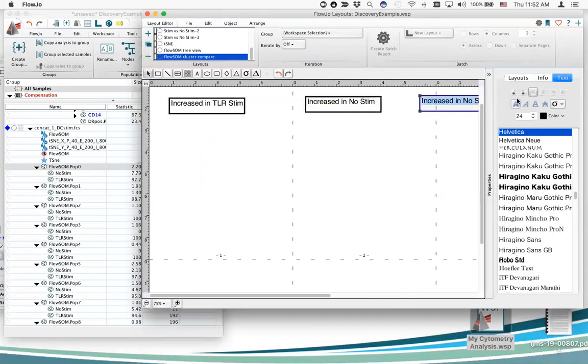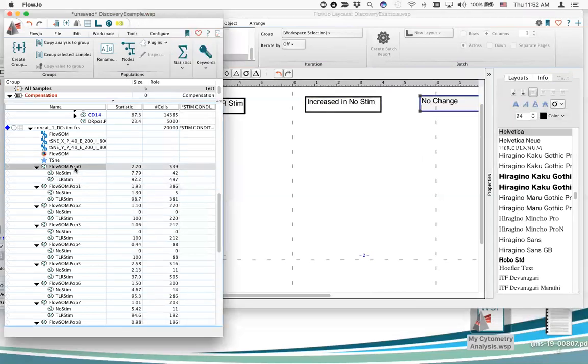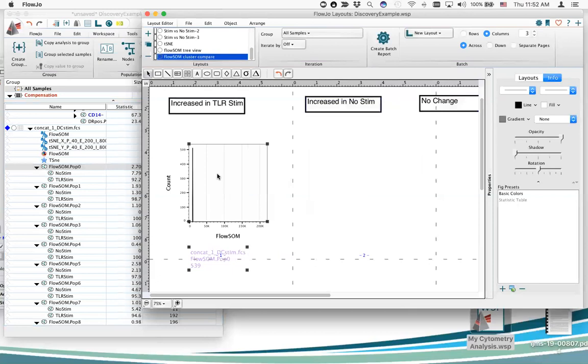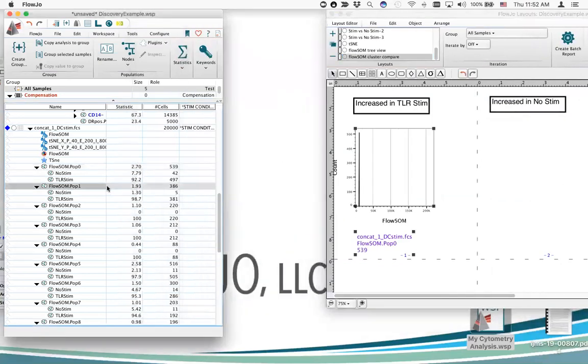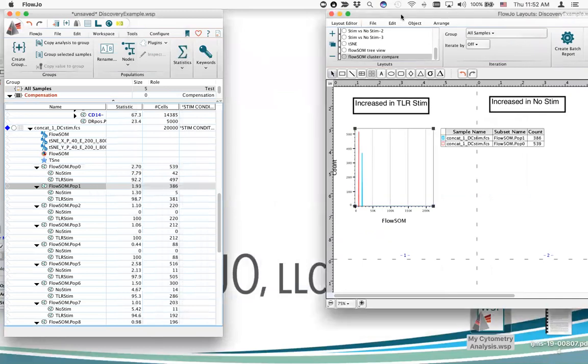And then no change. Right? So pop 1, is it increased or decreased in the stim? It's increased in the stim. It's got 92%, or pop 0, that is. There we go. Pop 1, increased in the stim. Drop it on, making that overlay.